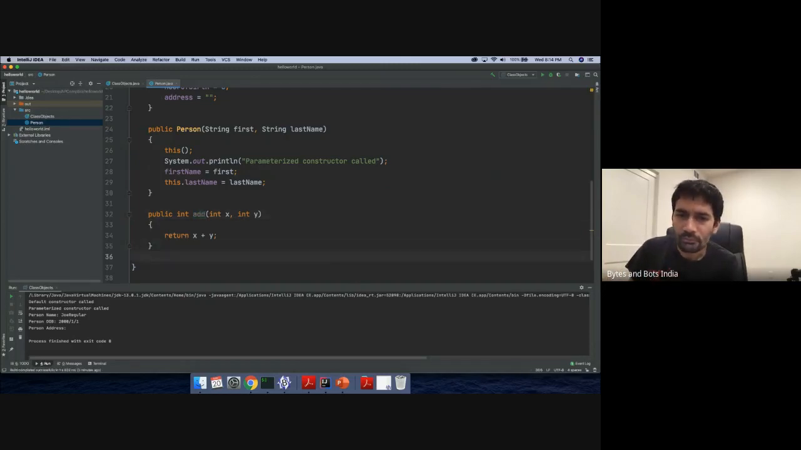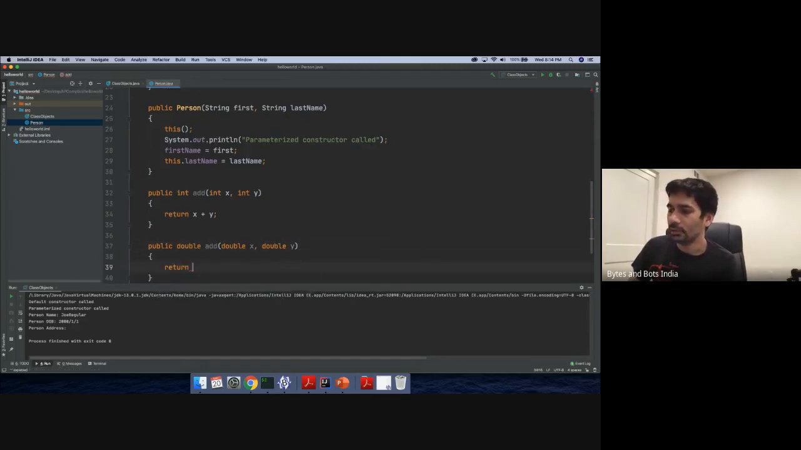But now, let's say you want to add doubles. So what you can do is public double add, double x comma double y, and return x plus y. So what we have done is we have one method, the same thing doing addition, but Java is allowing that because it has a different signature, which means the combination of method name and the parameter list makes them unique. There's no other method in this class with the same name and same parameter list, right?